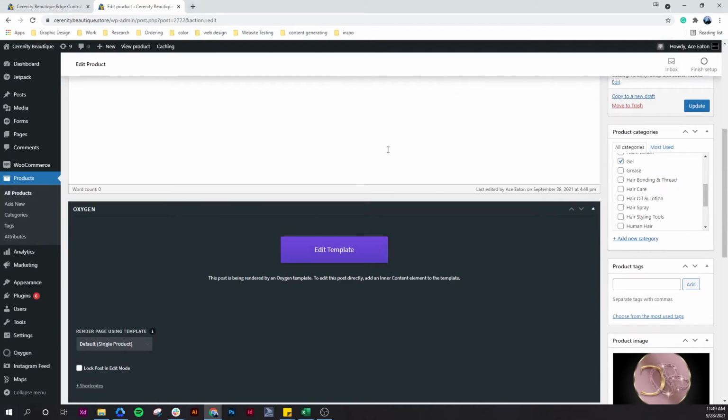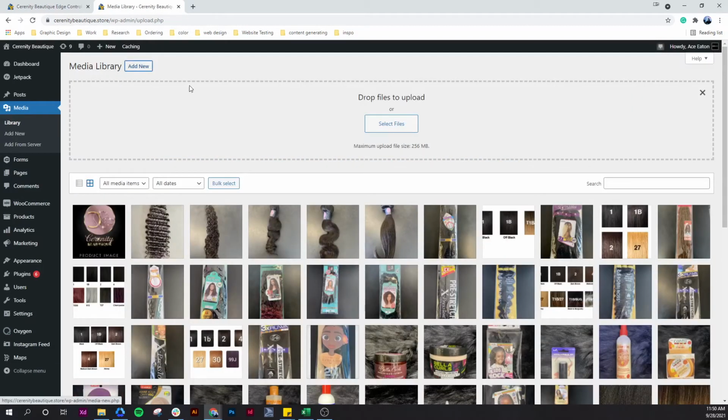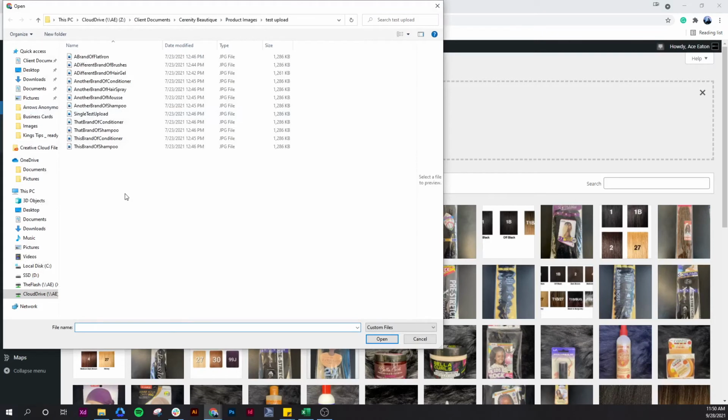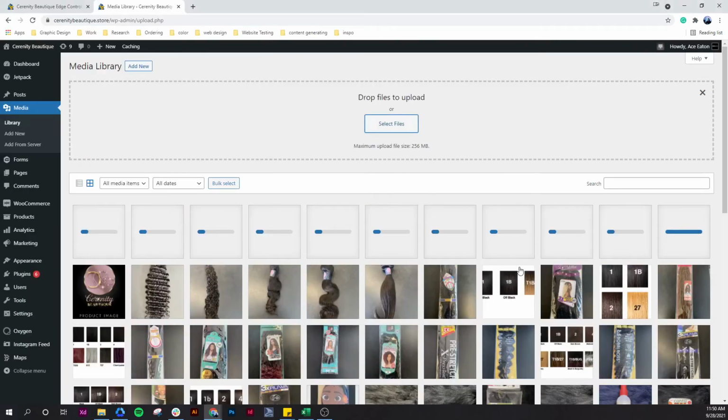Next, we will go through bulk uploading a product. And in order to do this, it's a good idea to go ahead and have all your images uploaded. So I'm just going to go here to Media, Add New, Select Files. And I'm just going to take all of these, probably except for my single test upload since I just uploaded that. And all of these have the same placement images, but just for the sake of it, imagine these were actual product images. So you upload all your product images, and it does take a minute.